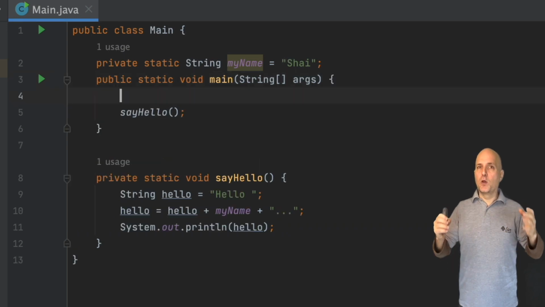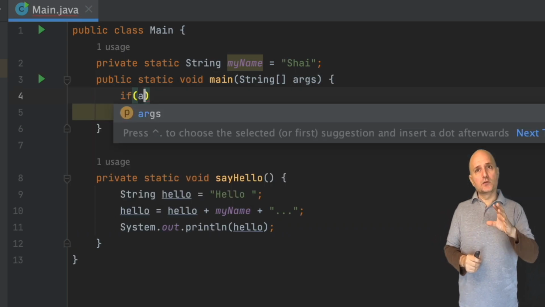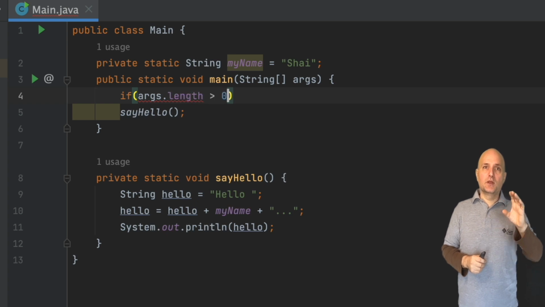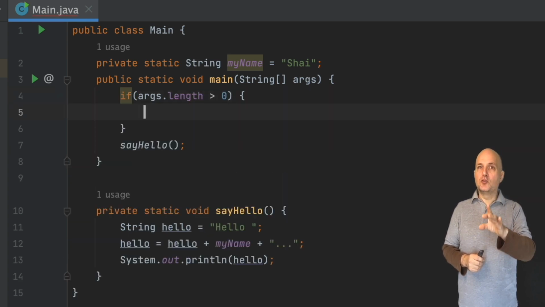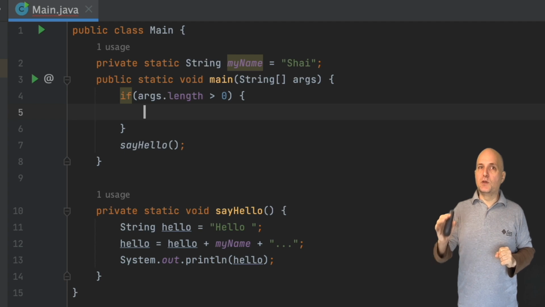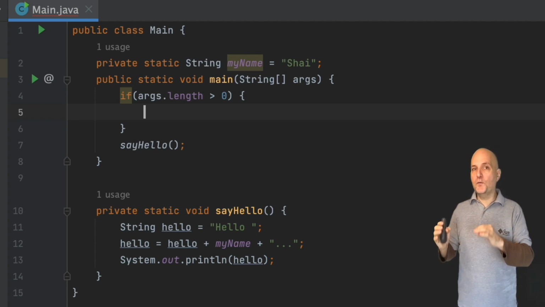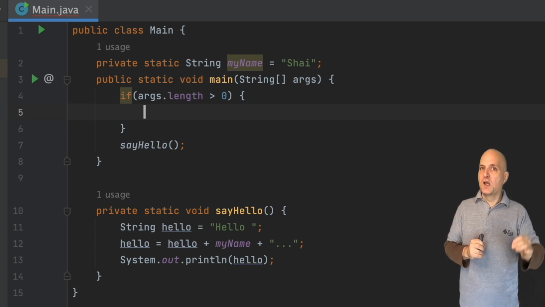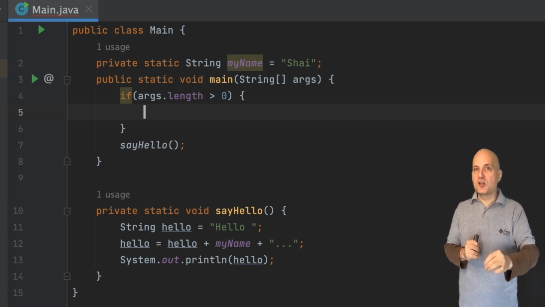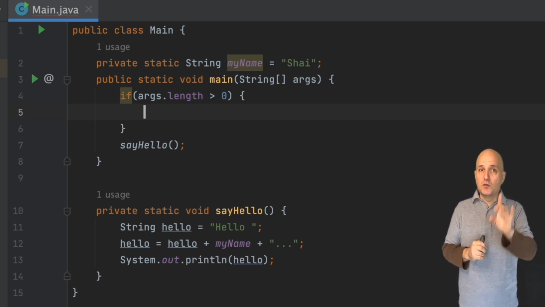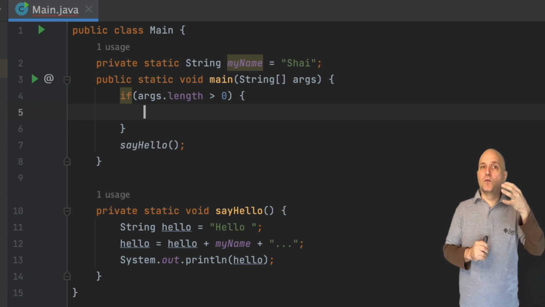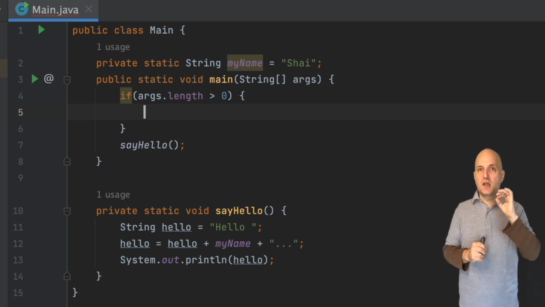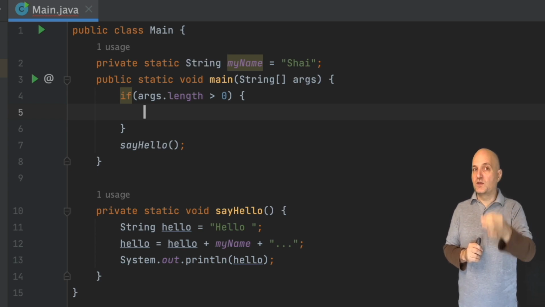Let's continue from where we left off, but this time I want the parameter we pass to the application in the command line to be the name. I want this to be optional, so I'm using an if statement. This is exactly what it means. If there is more than 0 arguments, perform the code within the scope under the if statement. Notice that Java allows you to avoid the curly braces, in which case only the next line will be the scope of the if statement.